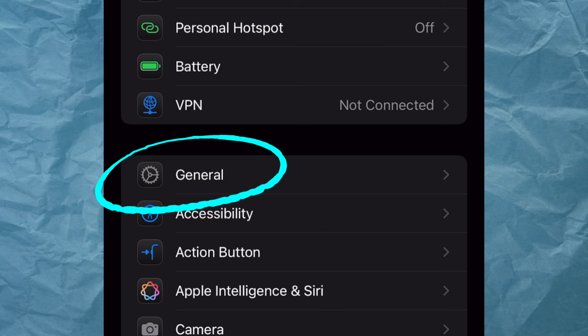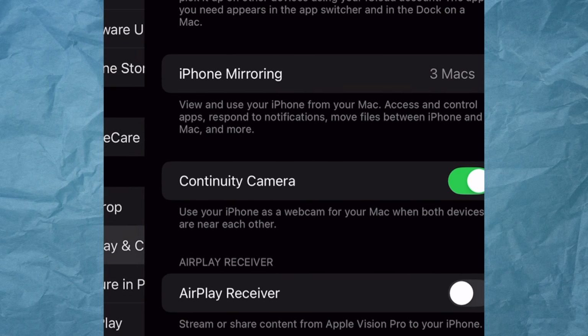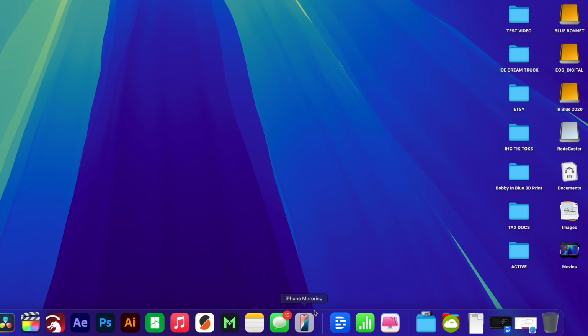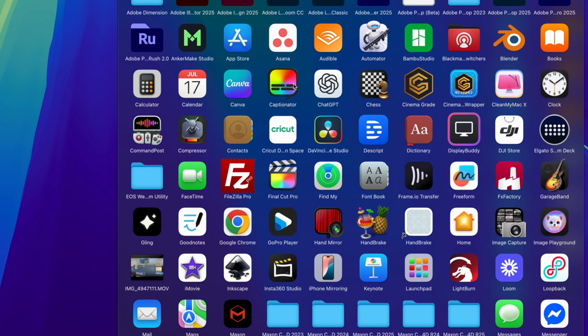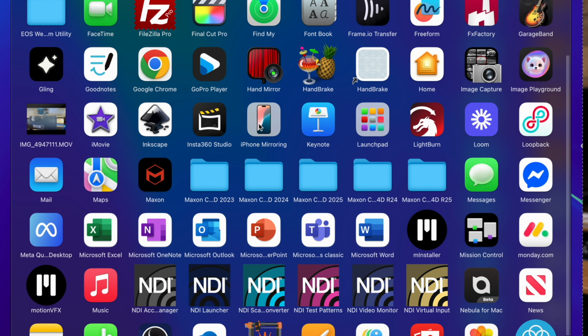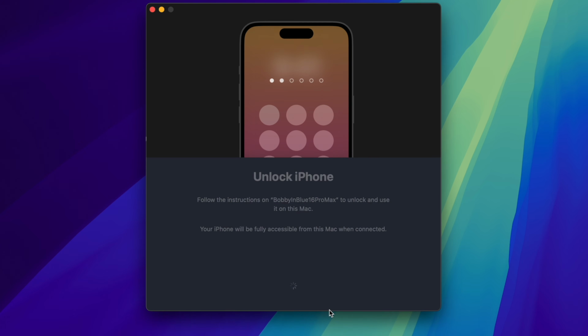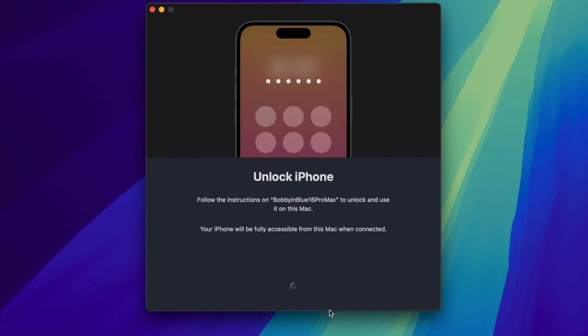Okay, here's how to set it up. First, on your phone, go to Settings, General, AirPlay and Handoff, and then make sure that iPhone mirroring is turned on. And on your Mac, you can open up your Applications folder, and inside of Applications, you'll have an application called iPhone Mirroring. It'll have you walk through a few initial settings, and then do a quick Face ID check for security, and then that's it. Your iPhone connects to your Mac.